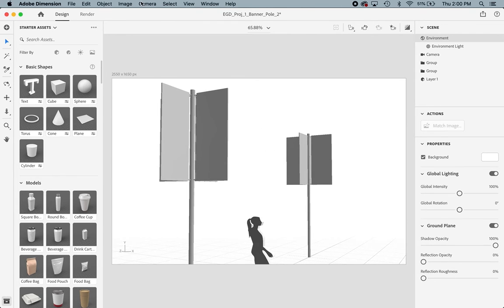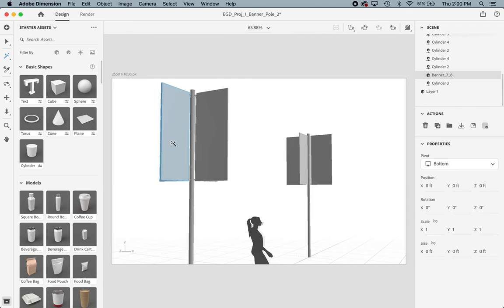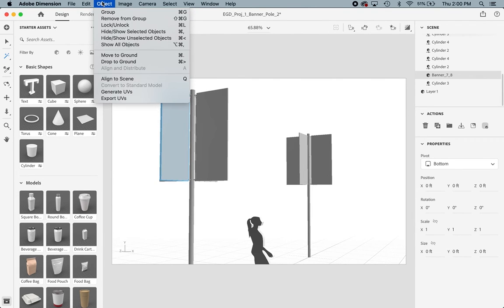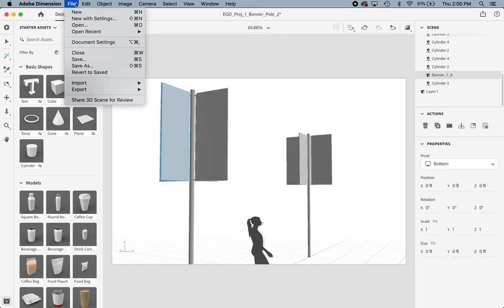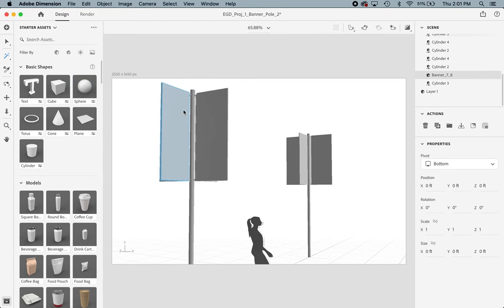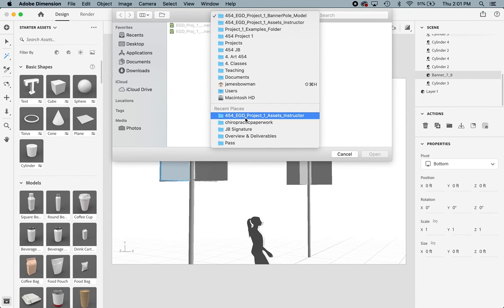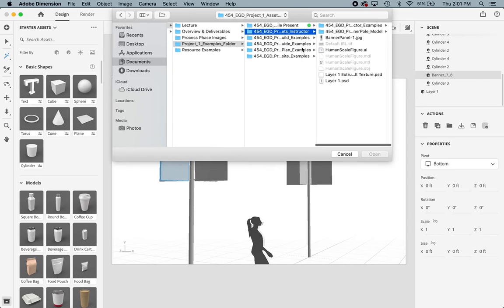So now that I have this set in here, I want to find a panel and just get started. If I select this panel here, I'm going to File, I'm going to go to Import, and I'm going to say Place Graphic on Model. And it's going to take me to my folder. That's where I have that.